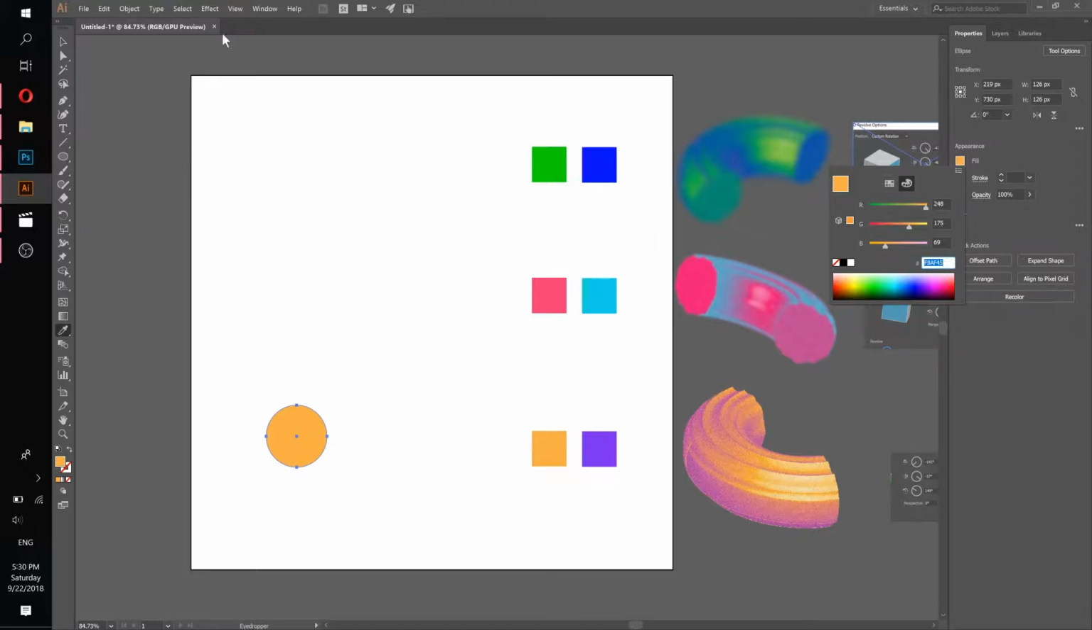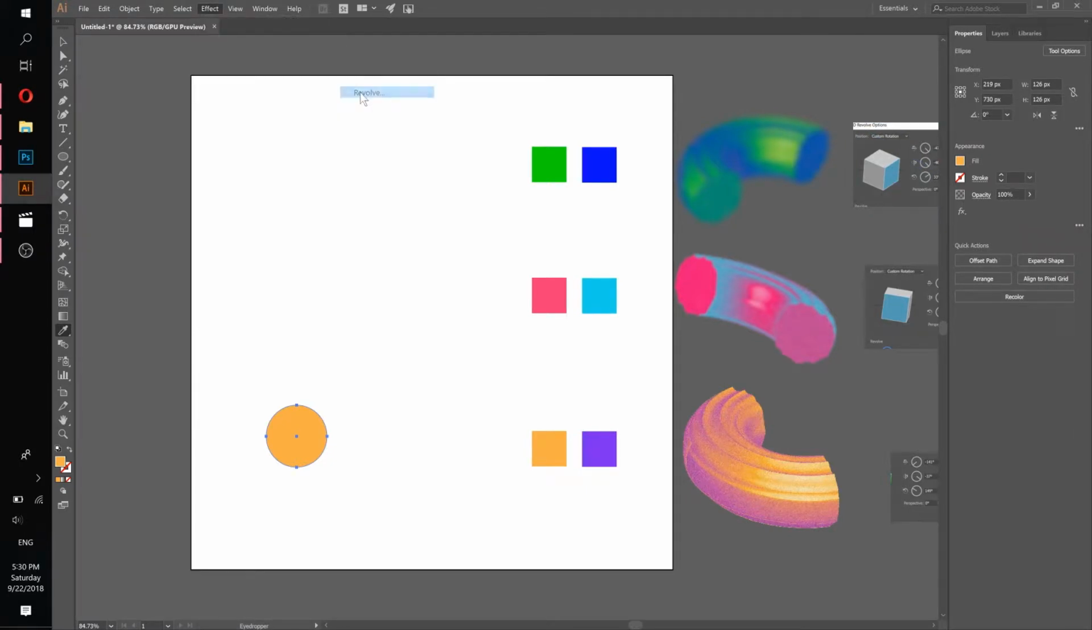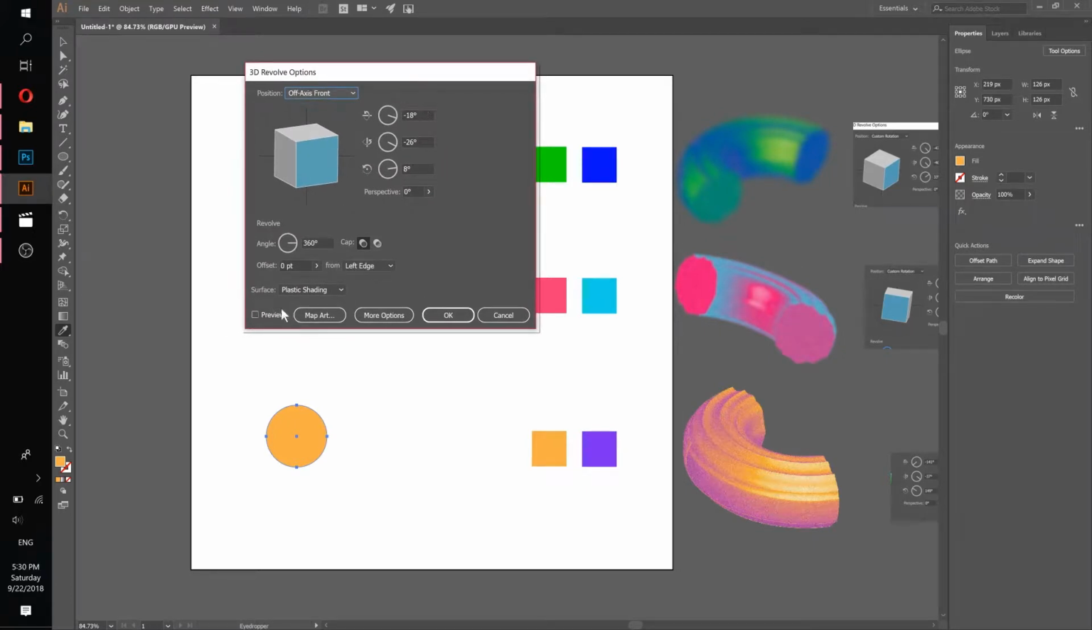Now let's continue. Let's go to effect, 3D and revolve. The first thing we need to do is press preview so we see what is actually happening. Now we need to change the angle and offset. So let's make the angle 160 degrees and the offset 50.